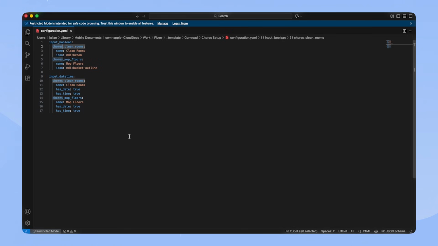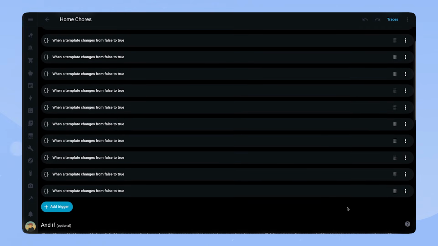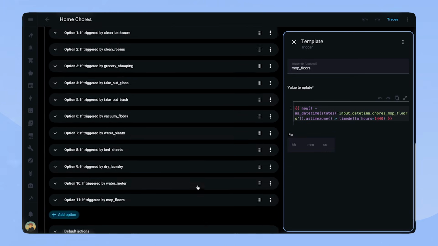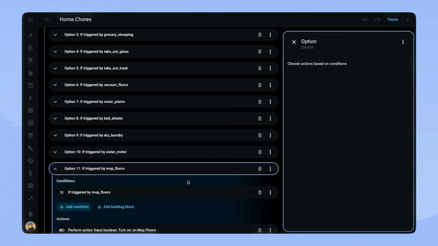To make everything work, we only need two automations. This is the first automation. It uses a template to determine how much time is between now and the datetime helper, and triggers if it's over a certain threshold. In this case, the threshold is 14,040 hours, which is roughly 2 months. When the automation triggers, the corresponding input boolean gets turned on.